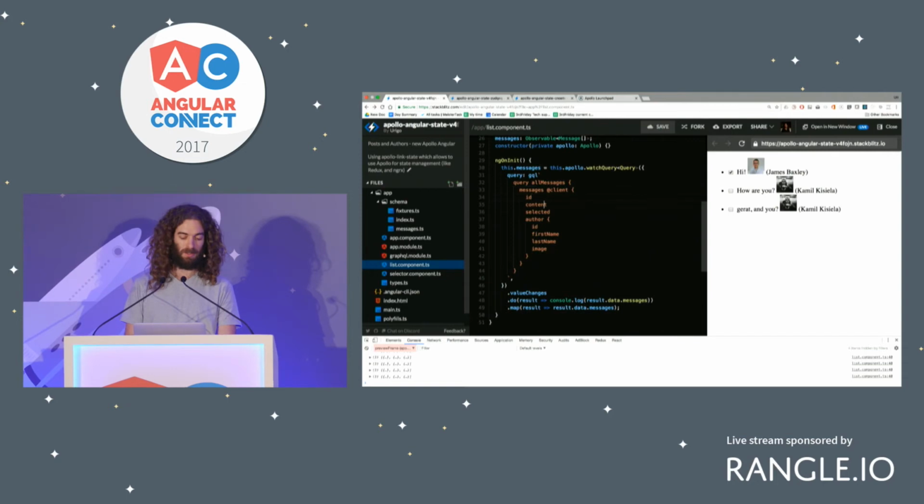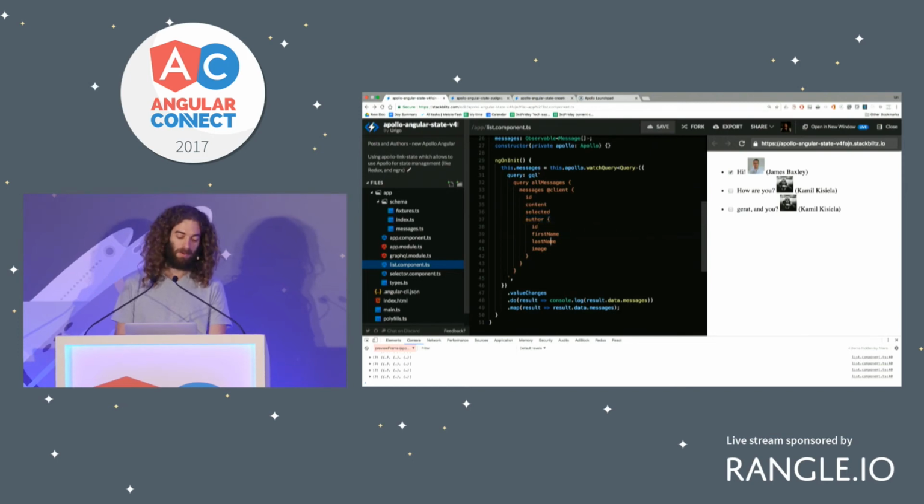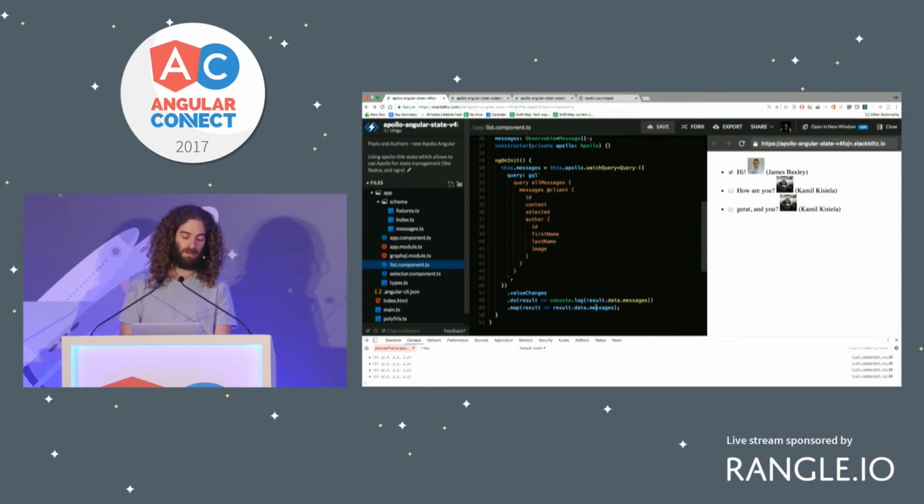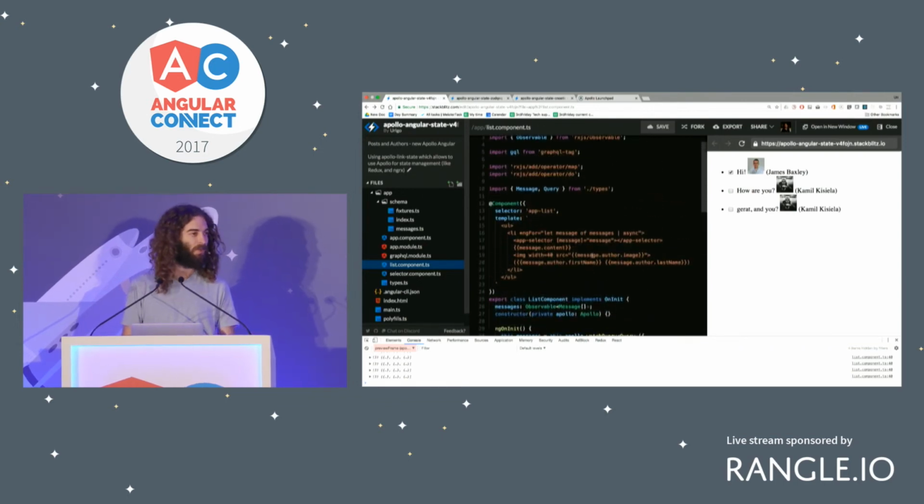I want messages. I want for each message to get the ID, the content, if it's selected or not, and the author, and all of the details of the author that I want to display. Exactly in the same structure of my template. So when I get back the results, I just need to save it into messages, and that's it. I don't need to query multiple sources or structure the data in some way.